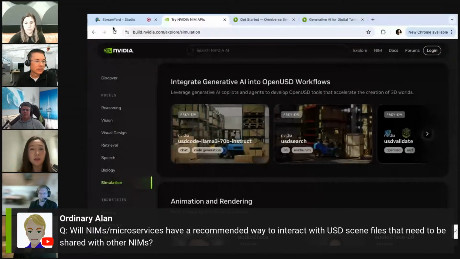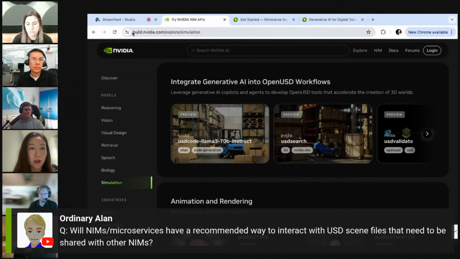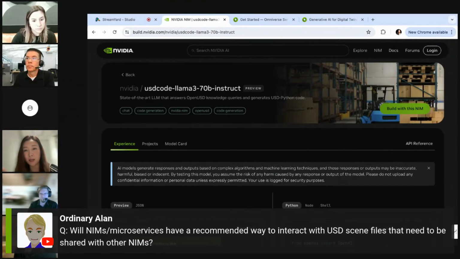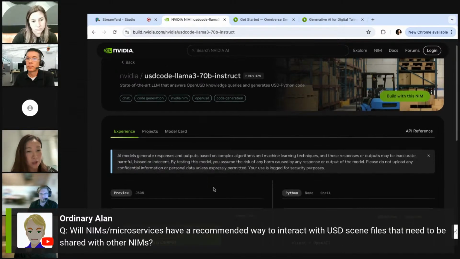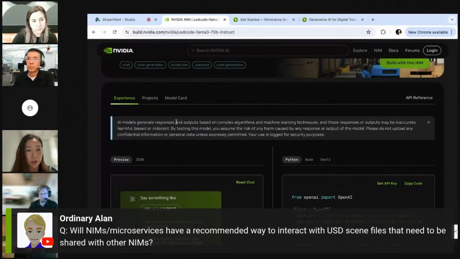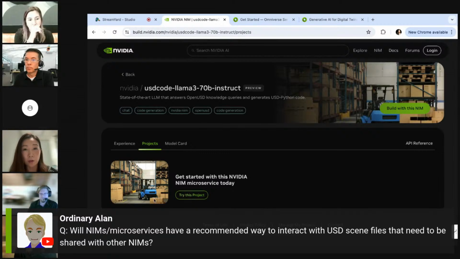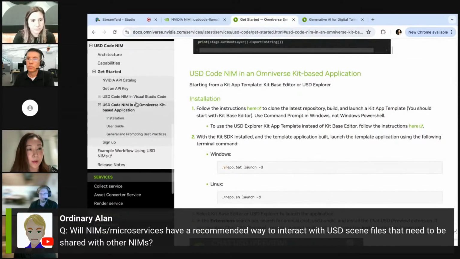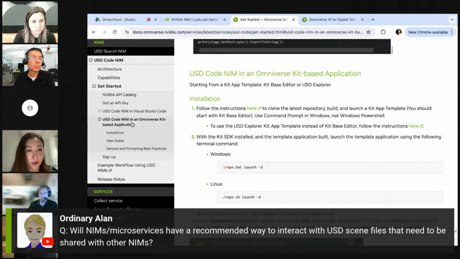All right, good. So this is the API Catalog. You can go on build.nvidia.com. You will see every category under visual design to simulation, so all the OpenUSD workflow names will be under simulation. If you click on this, this is the USD Code that Dave has been using in the Omniverse Kit extension environment. If you go to projects, this tribe project will link you to our documentation here.